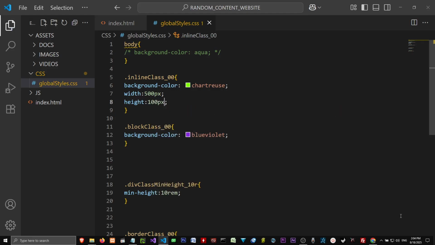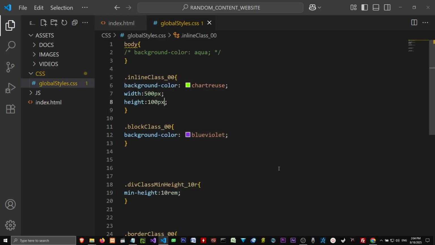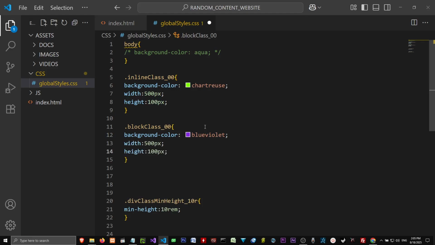Control S to save. We'll come back to the page and refresh, right? Well, nothing's happening. All right. Now really quickly, what if we apply these sizing styles to the block class?